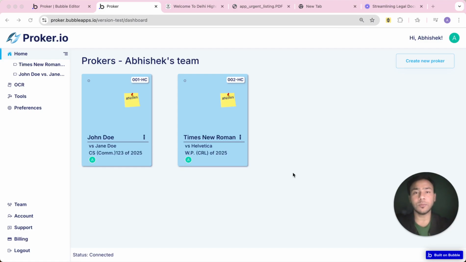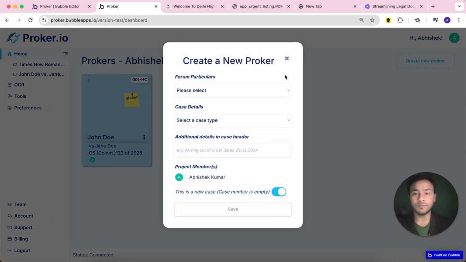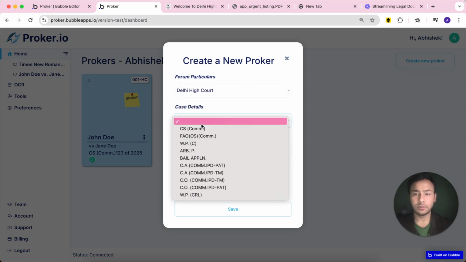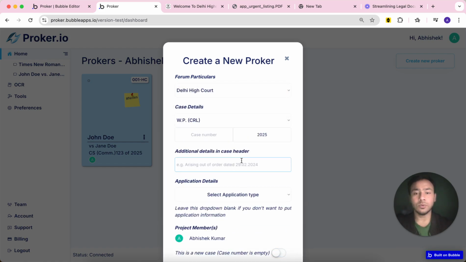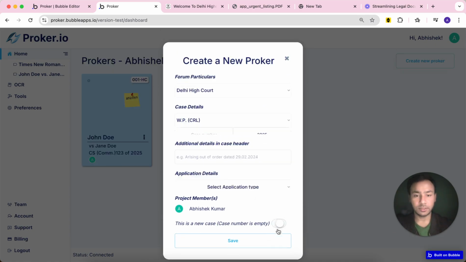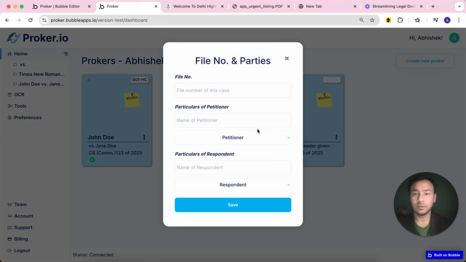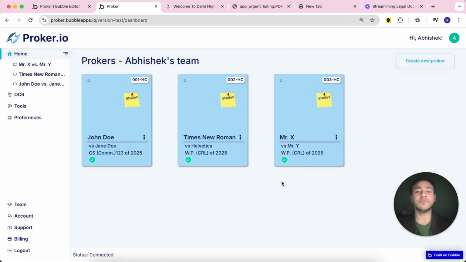So once you get access to the product, you can create a new Proker, fill in your details. You can use this toggle switch to change few details about your case. I'll leave this unchecked. Now let's add our file name and party names. In these two simple steps, we have created a header for our case, which will be reused for index and forms in our document. Next, we can open our project.